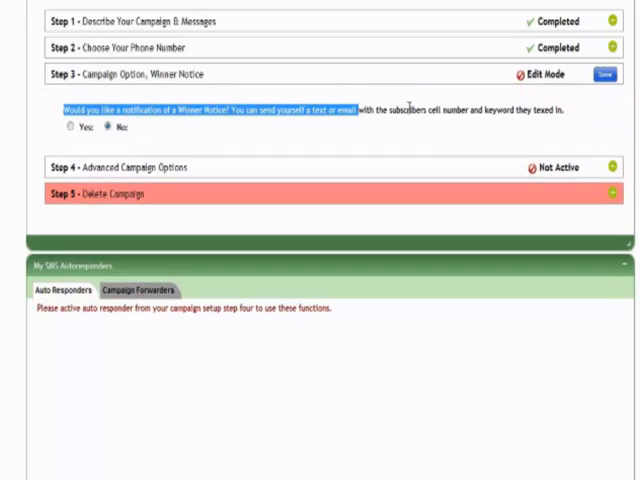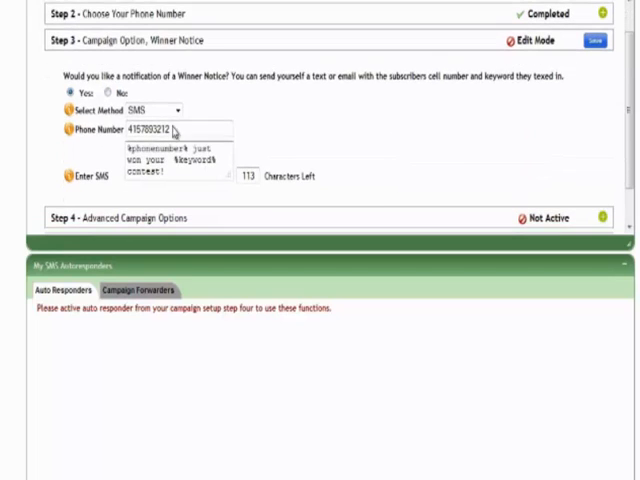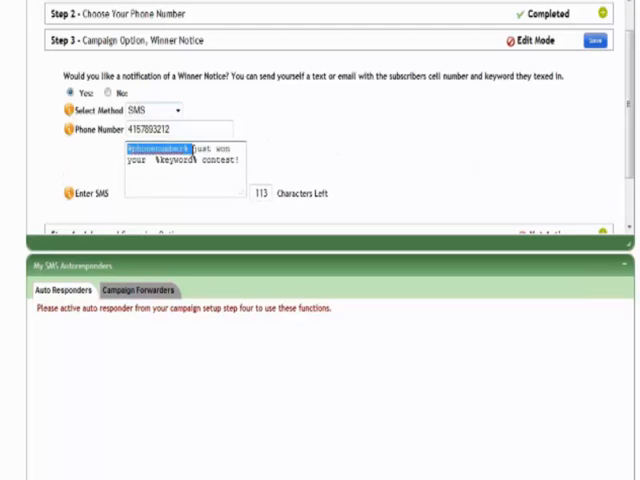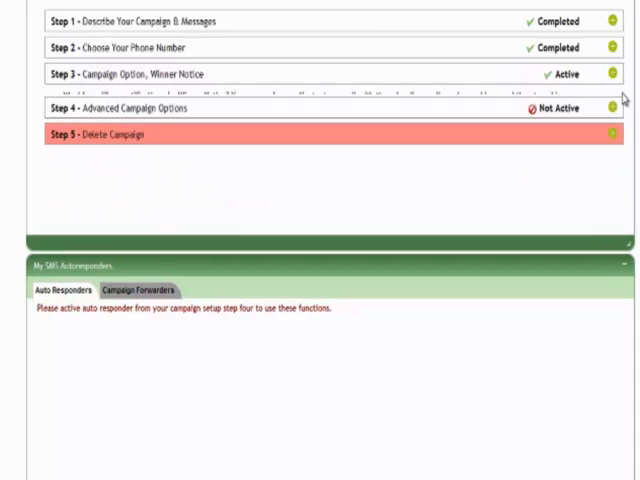If you want to receive notification of the winner, then check Yes here, and then select your preferred method of notification. In this example I've chosen SMS. You can specify these variables here so you know which number and which contest keyword has won. Click Save when you've made these changes.